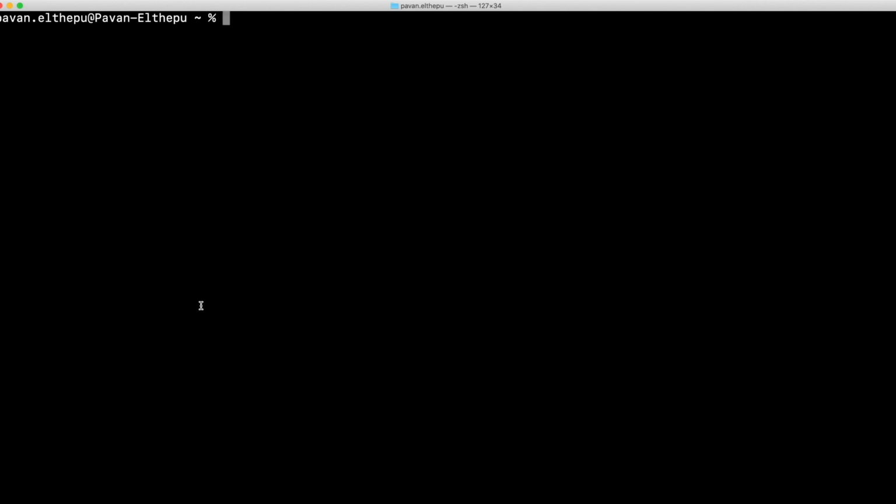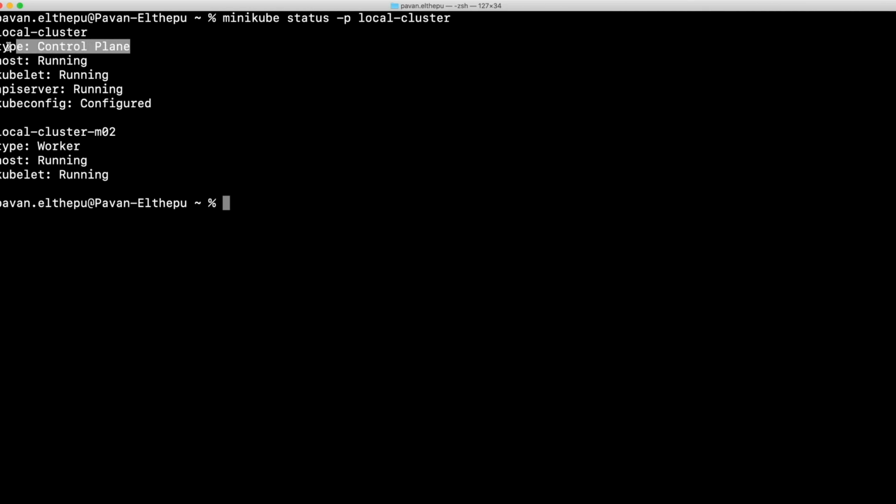Now let's clear the screen and check the status of our cluster. minikube status -p local cluster. Here we are checking the status of the Minikube cluster with the name local cluster. As you can see, the control plane is running. Also the worker node is running. Amazing. Now we installed Minikube and also we created a multi-node cluster with Minikube.